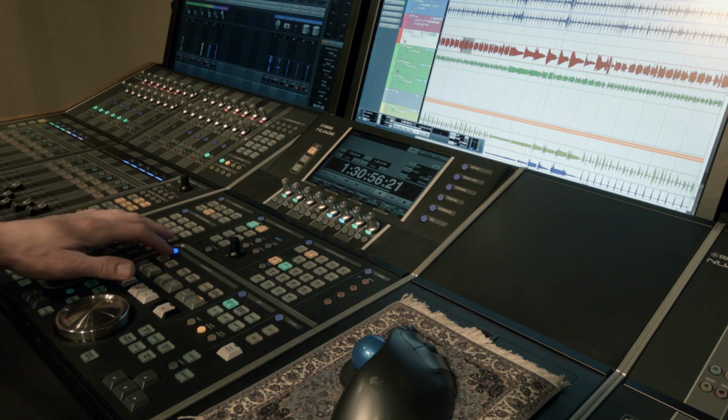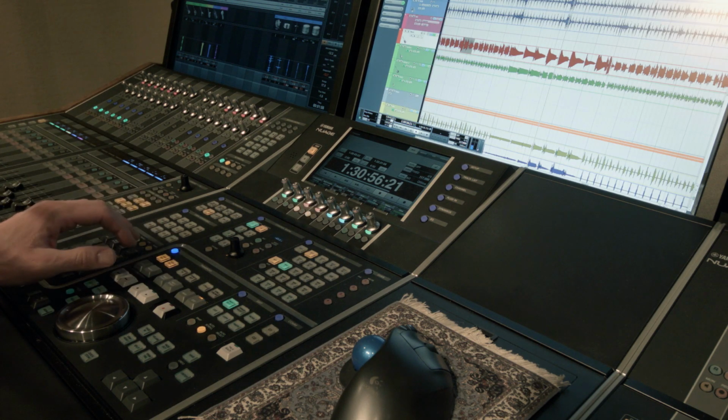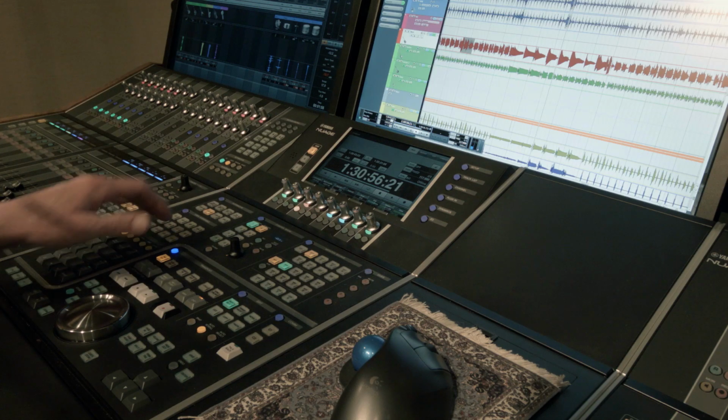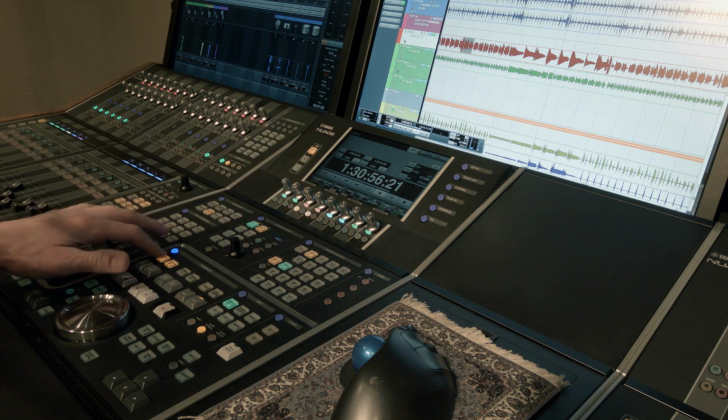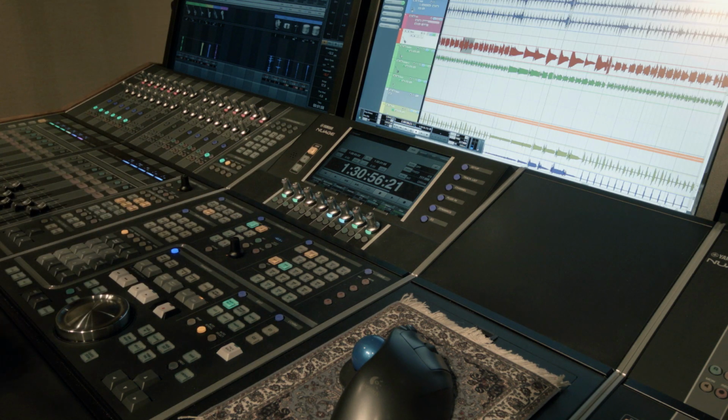So that's handy. And then we have a pre and a post roll that you can quickly turn on or off, and you would adjust that up here using the encoders by the touch screen. But we'll talk a little bit more about that in other videos. Just wanted to mention they're there.